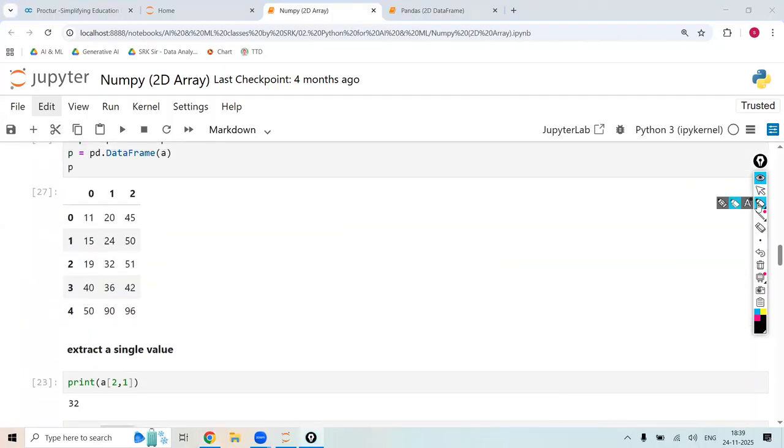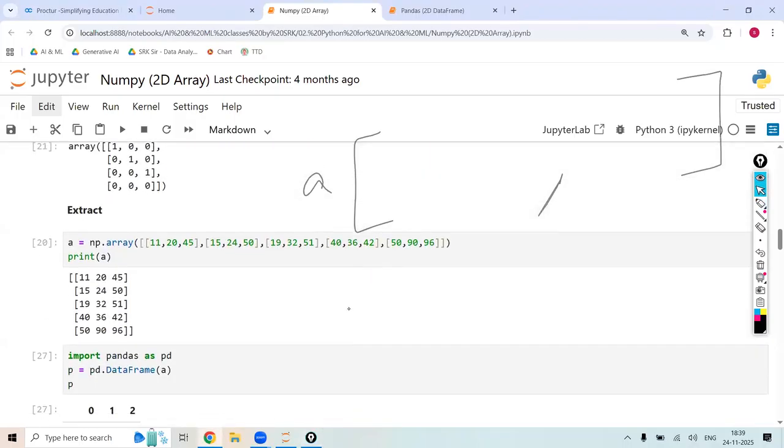Now let us see how to extract multiple values. Inside the A, write comma. Before the comma, what do we have to write? Row number. After the comma, what do we have to write? Column. Now, related to row, do you want a single row or multiple rows?